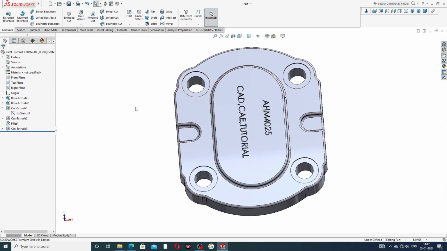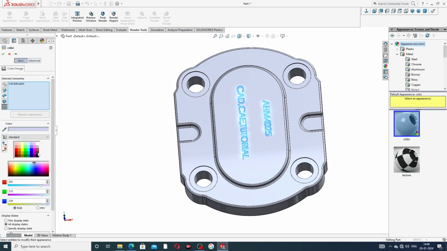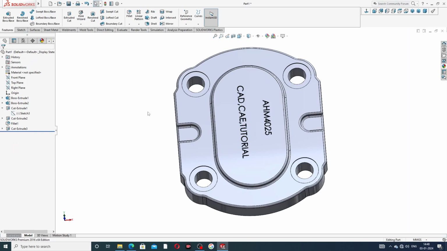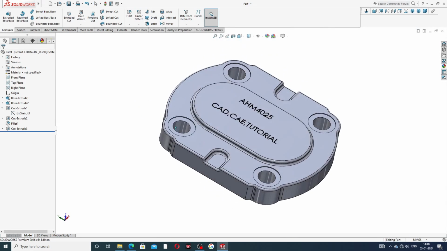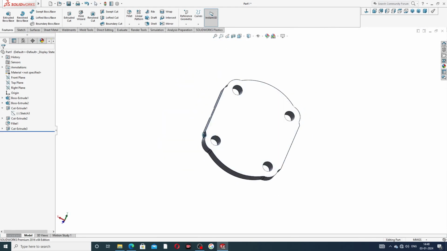Okay, some color is used here. This color is black, because you can say here it is dark.